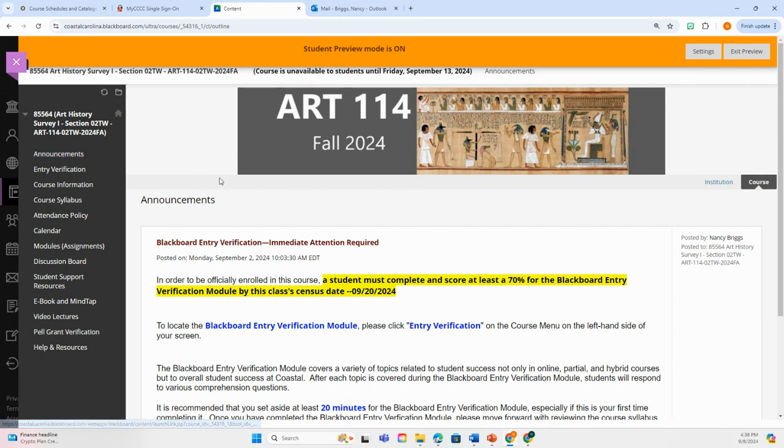So announcements, that's just where the page opens up. There's the verification test to take. Course information is here. The syllabus and schedule are there. The syllabus is here. The attendance policy is here, which I just showed you. Those are all separate, but they're also on the module. And then the calendar. When you click that, you'll see what's due. Anything that's on our grade book will show up. So use that.